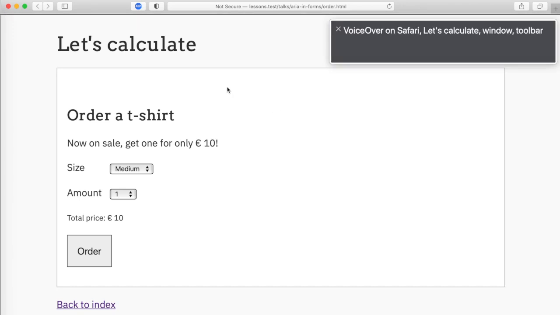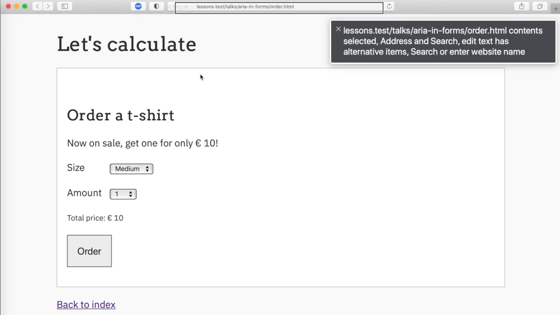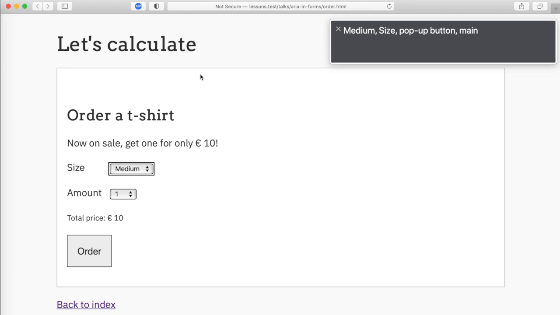VoiceOver on Safari. Let's calculate. Window. Toolbar. Okay, I'll jump to the size. Medium. Size. Pop-up button. Main. Okay, I'll select a large. Menu 3 items. Tick. Medium. Closing menu. Large. Size. Pop-up button. Okay, I'll select an amount. 1. Amount. Pop-up button. Menu 3 items. 2. Closing menu. 3. Amount. Pop-up button. Right. And then, if you can see, total price is 30 euros. Order button.